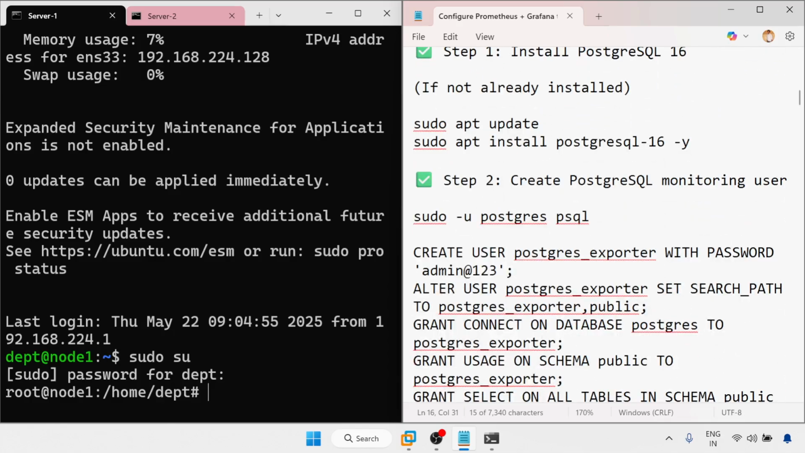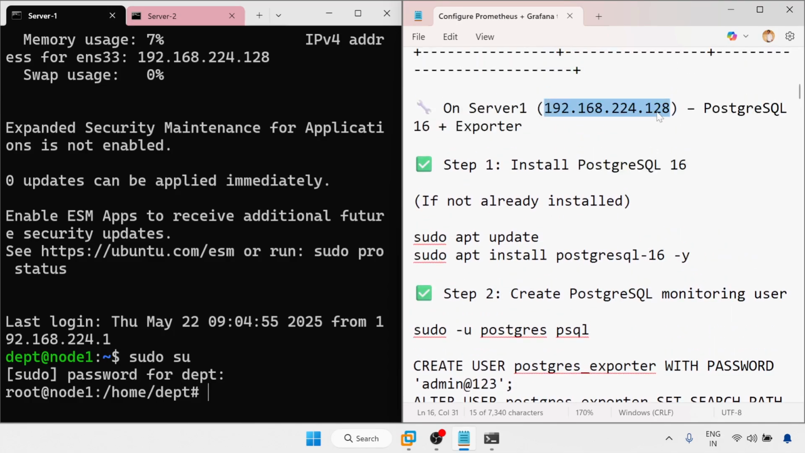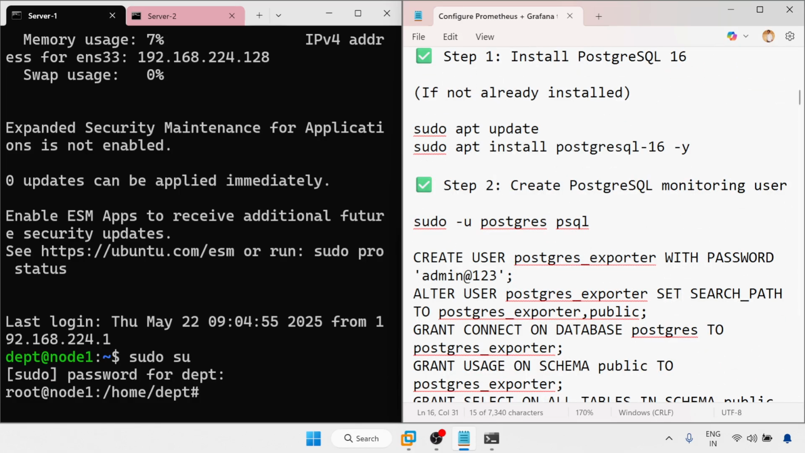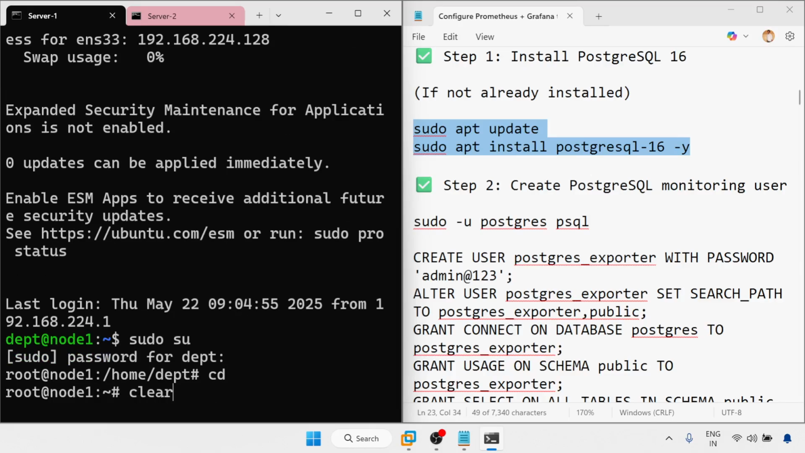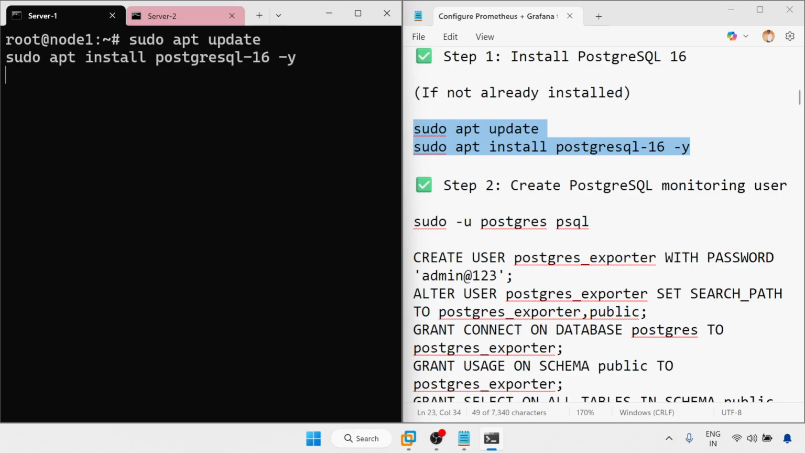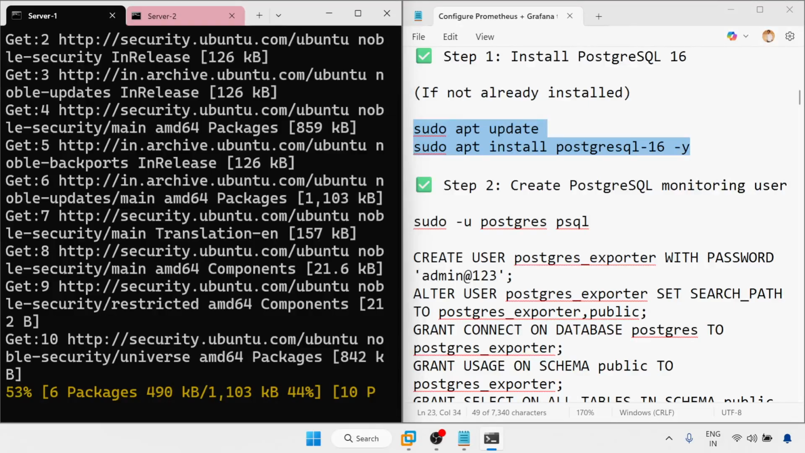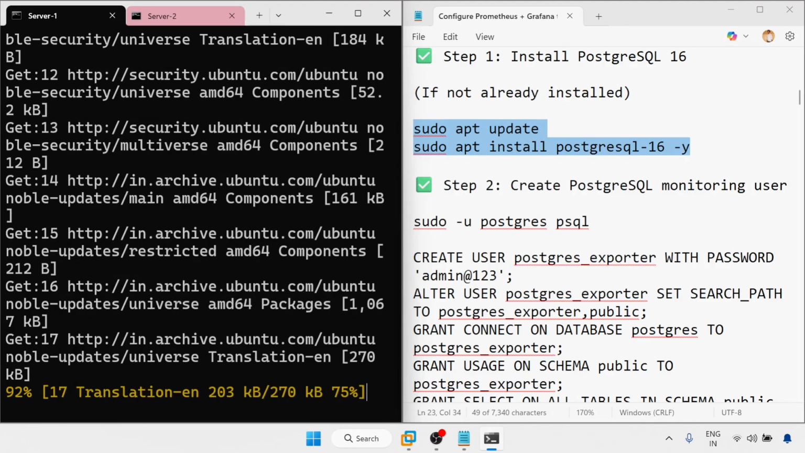So for step 1, on the 128 server, that is the Postgres server, we're going to install Postgres 16. With Ubuntu 24.04 LTS, the repository already has Postgres 16, so there is no need to add a repository. Directly I'm adding this. Run both commands: sudo apt update and sudo apt install postgresql-16.